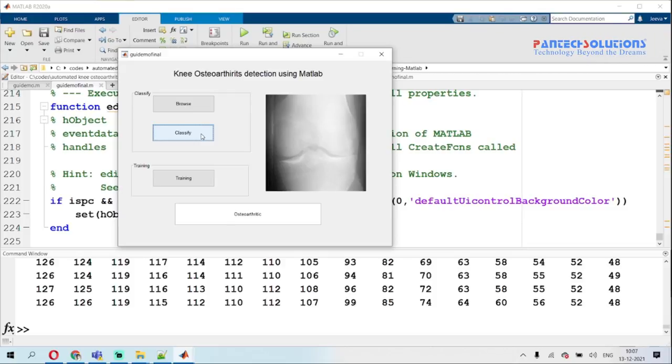Osteoarthritis is a common form of arthritis which affects millions of people worldwide. It could damage any joint. To detect it through a CAD system, you could use a deep learning network. The accuracy comes to around 95%, more than 95% accuracy.